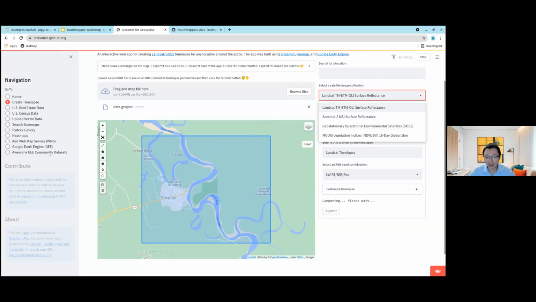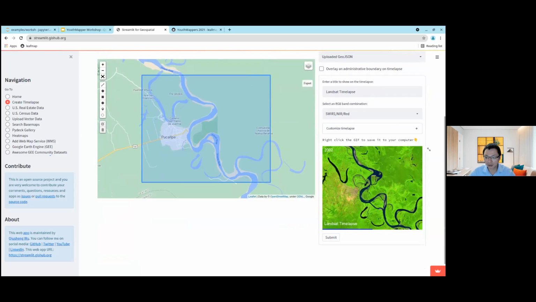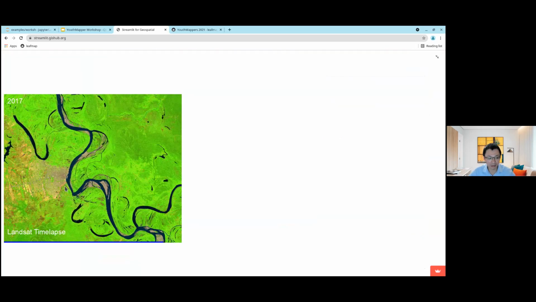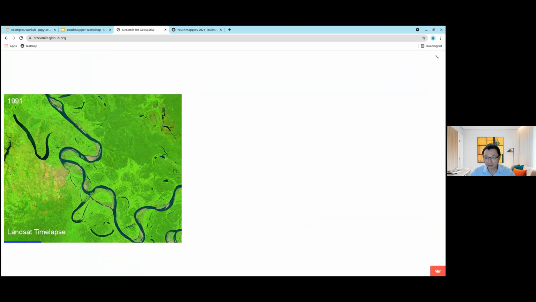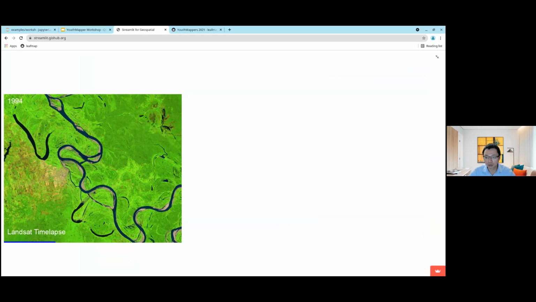You can change to other data sets, for example, other satellites. So right now I have Landsat and Sentinel, right? You see, 20, 30 seconds. Now you have this kind of animation easily. You can change the title, you can change the color combination. So it's up to you what you want to do.